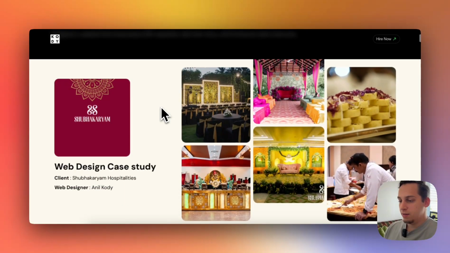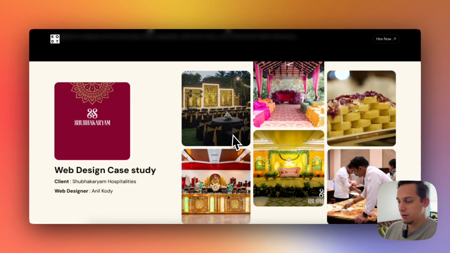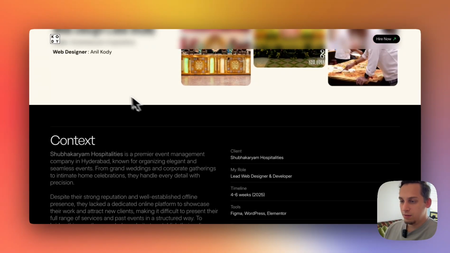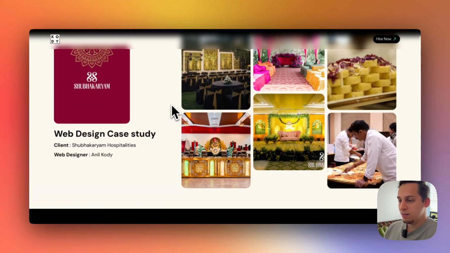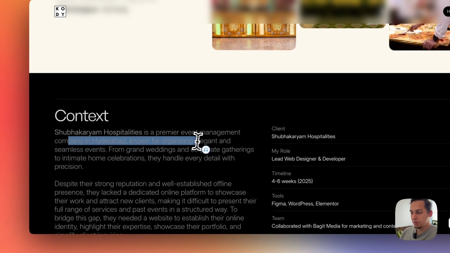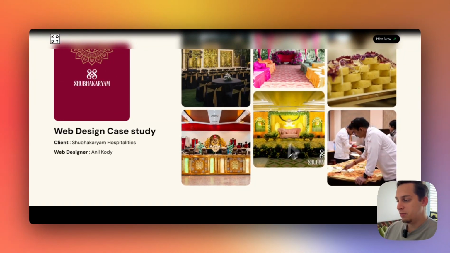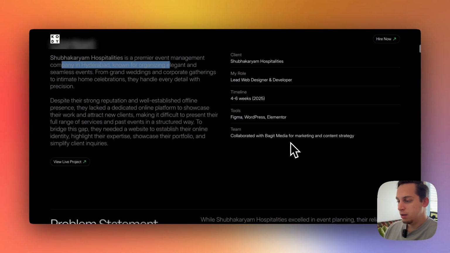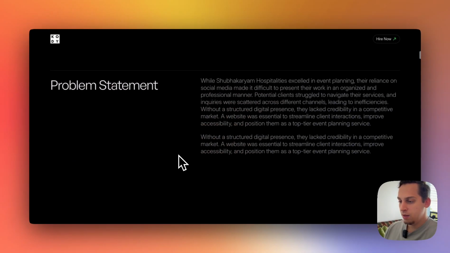Sub-Acarium Hospitalities. Web design case study. Okay, so you have an image here. These texts are a little bit pixeled. It would be nice to integrate that into your website using your actual text and not an image. Maybe you can put this in a type of gallery. Oh, I mean, this looks pretty good, this starting thing.